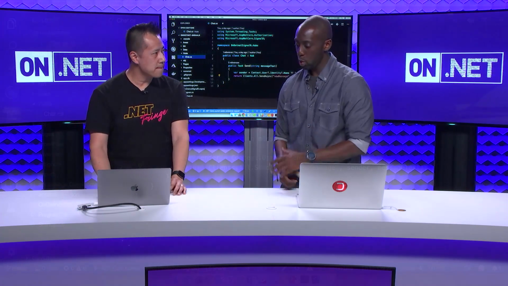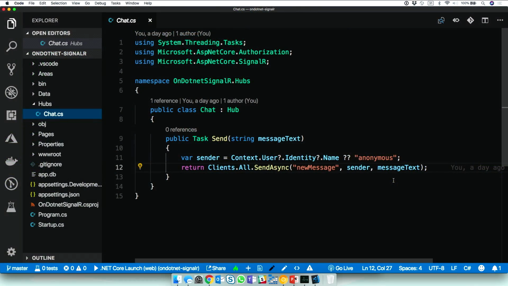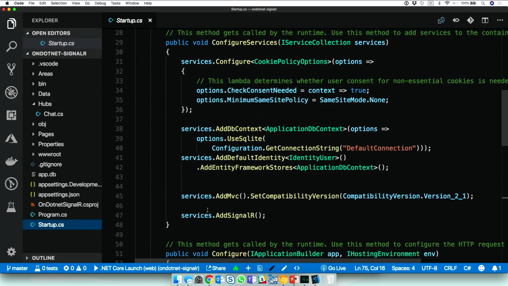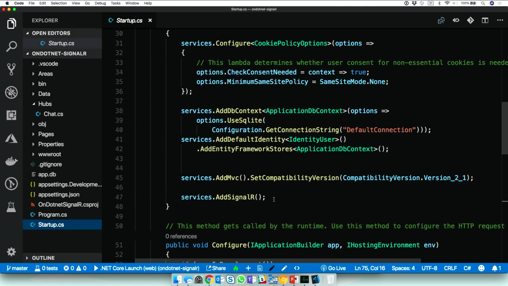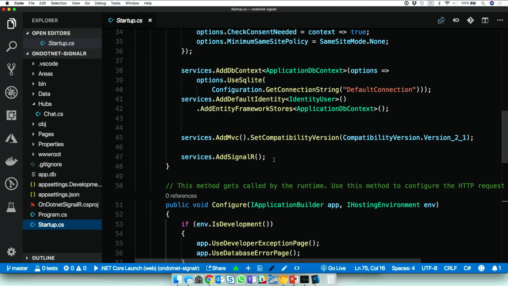So let's see where you actually wire it up. This is the hub, but where do I actually say, hey, ASP.NET, I want you to enable my SignalR functionality? As with most things in ASP.NET, we would do this in the startup.cs. So here you can see that I am just calling one line of code, services.AddSignalR.